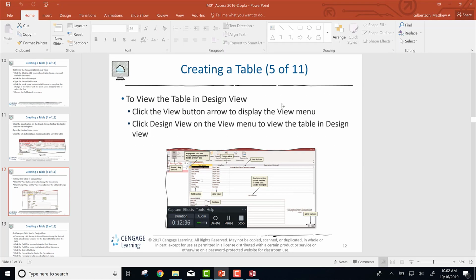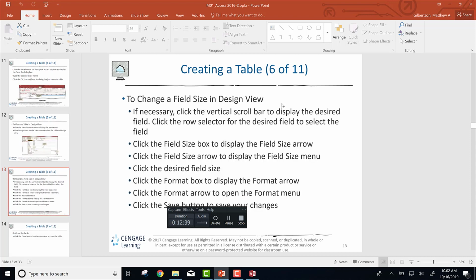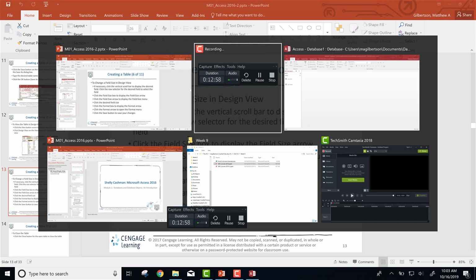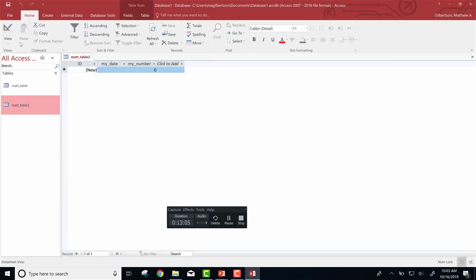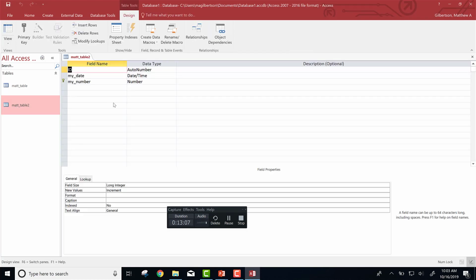We've already talked about viewing the table in Design View. We can change field sizes in Design View. So if you want to perhaps establish a limit to the size of a field, maybe you don't want age to be more than 3 numbers because no one can be 1,000 years old. You can establish that to make sure that bad data doesn't get put into your database. So I'll go back over here, and I'm going to go back into my table that I was already working on, Map Table 2. And I'm going to go into Design View again.